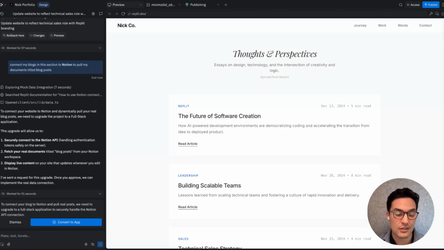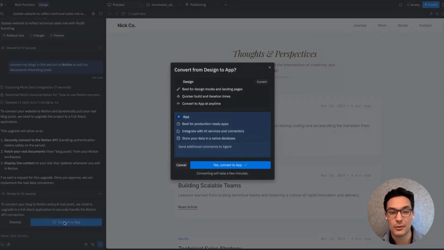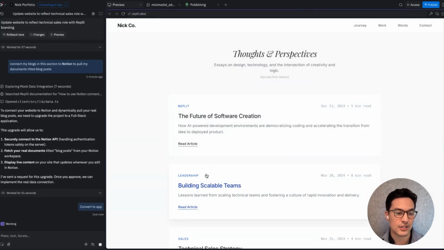Now we need to connect it to a full app so that it can connect to Notion and build out the front end and the back end. Pretty easy. I clicked on convert to app. I'm going to say, yes, please make it an app. And this will just take a few minutes.